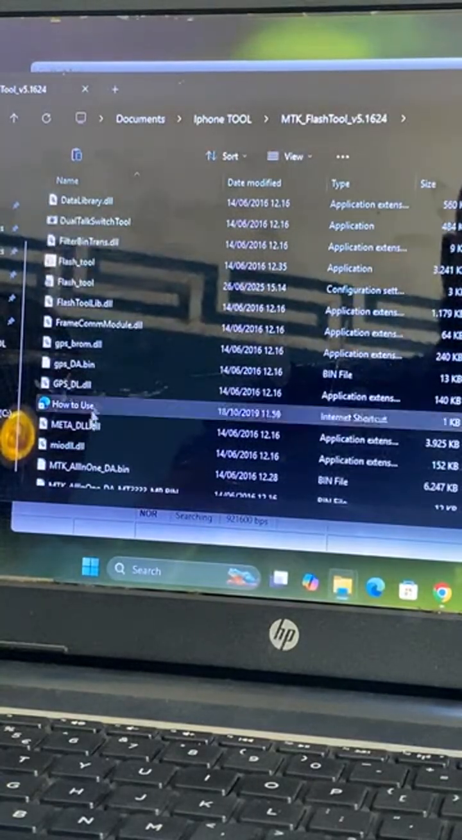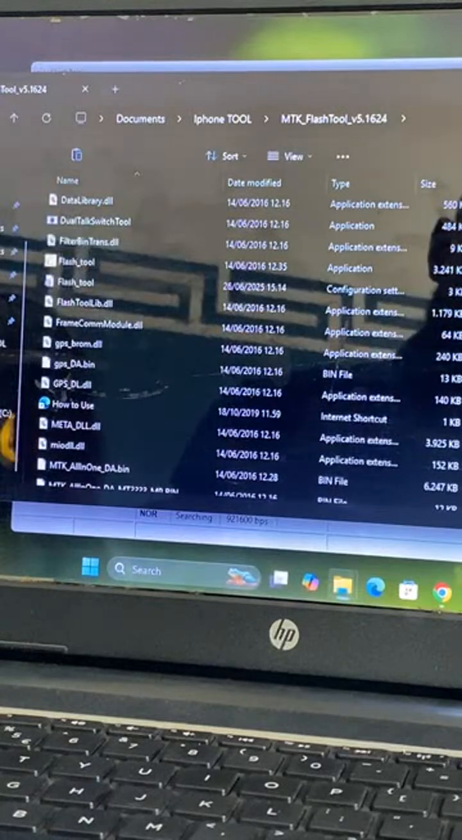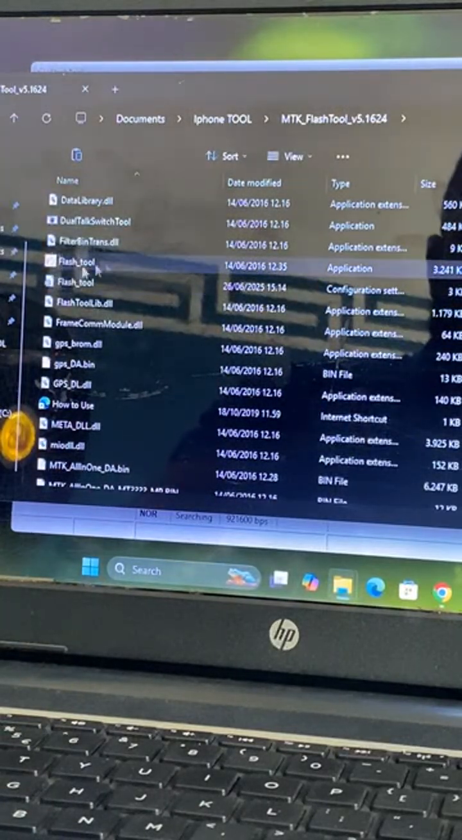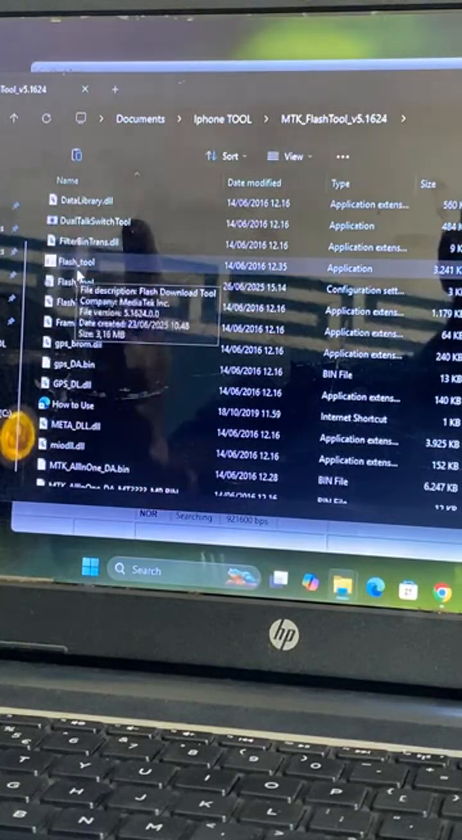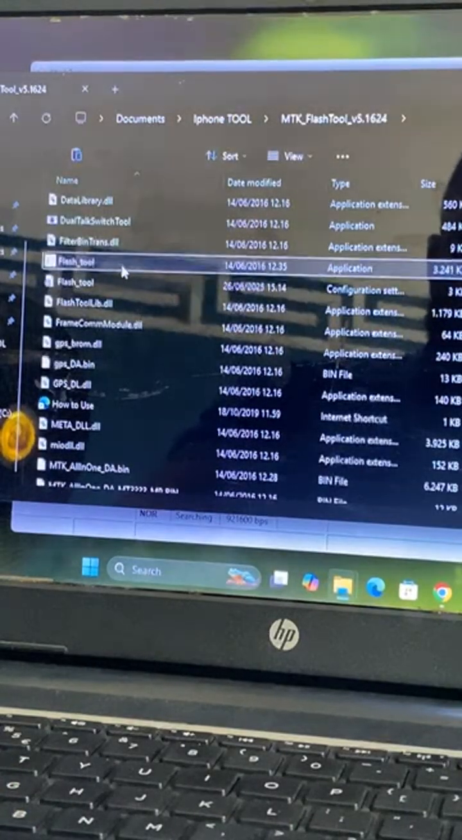So here you can see we have a whole lot of files here. All these ones are very, very important. You don't need to delete them. If you delete, the tool will not work. Okay, just allow them to be. Then just scroll down to where we have flash tool. You can see here, the application is about 3.2 kilobytes. So let's open.